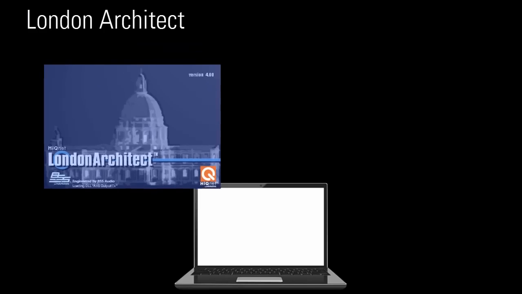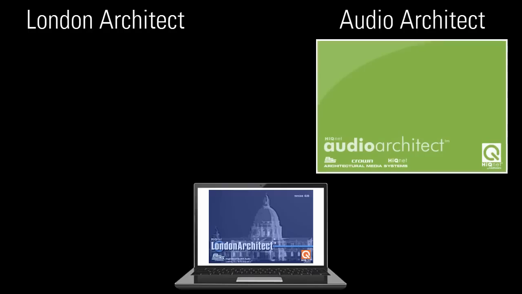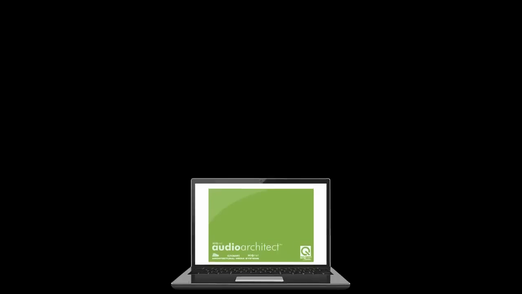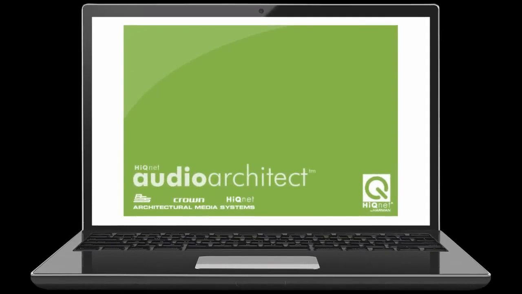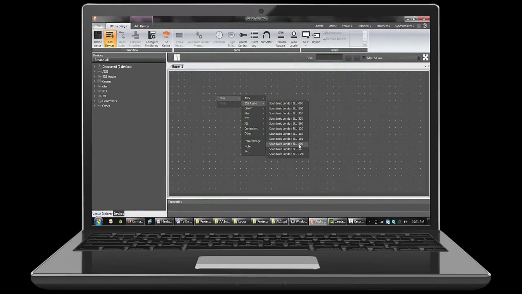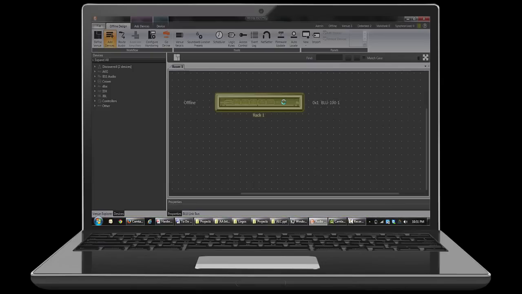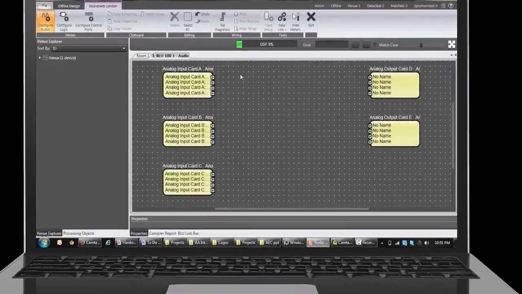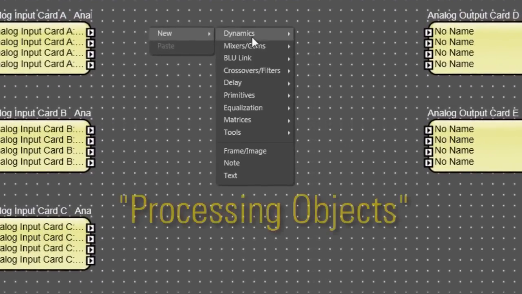First, a programmer downloads and installs free software onto a Windows-based PC. Either our old software, London Architect, or our new software, Audio Architect, can be used. She then uses that software to configure the device. Soundweb London devices have open architecture DSP, meaning their internal signal path is 100% customizable with an extensive menu of audio processing objects.